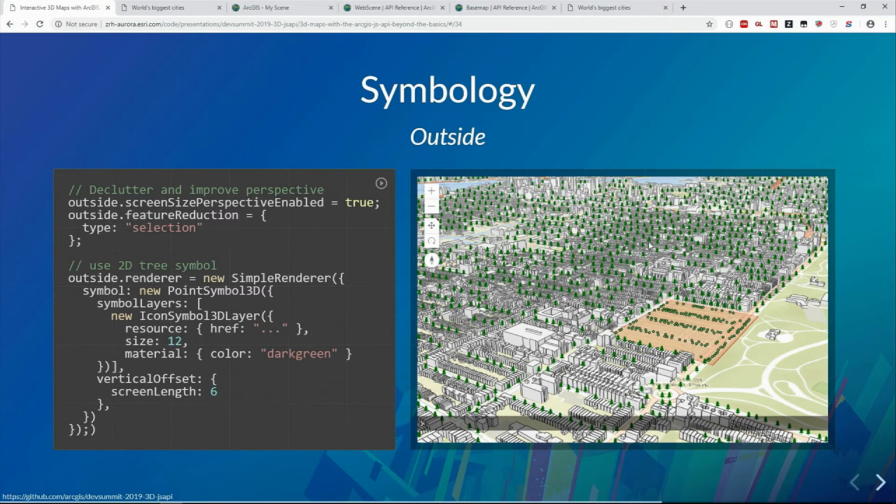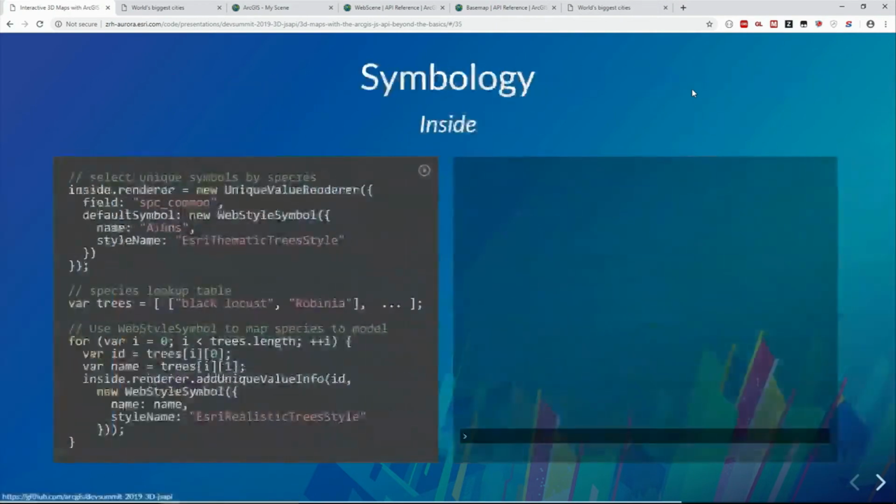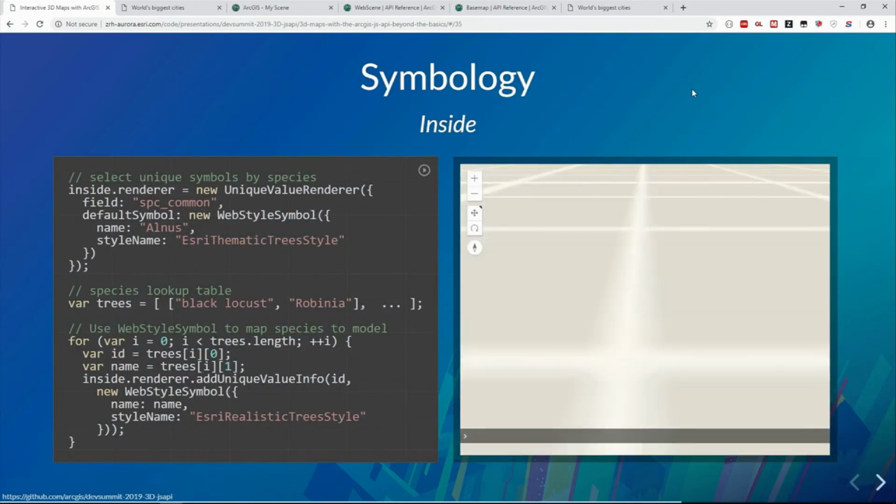So the trees in the back are a little smaller. They're not actually 12 pixels, but the trees in front are 12 pixel sized. There are no overlapping trees, and that looks nice and tidy. Now let's style the inside a bit nicer.